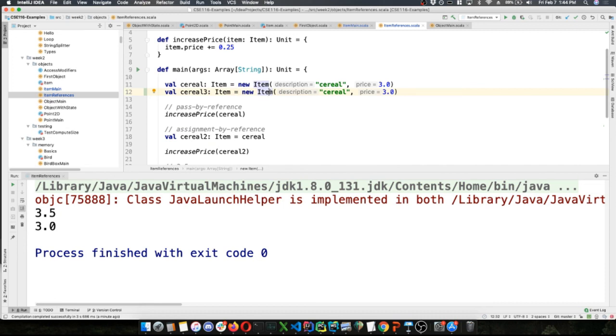Yes? So should we create the new objects with val or var? And is there a difference between that? Yes, so the question is, should we create new objects with val or var? Typically val is fine. I mean, it usually doesn't hurt to use var. We're not going to get into things where using var instead of val is really going to hurt us. But we can use val in most cases with our objects.